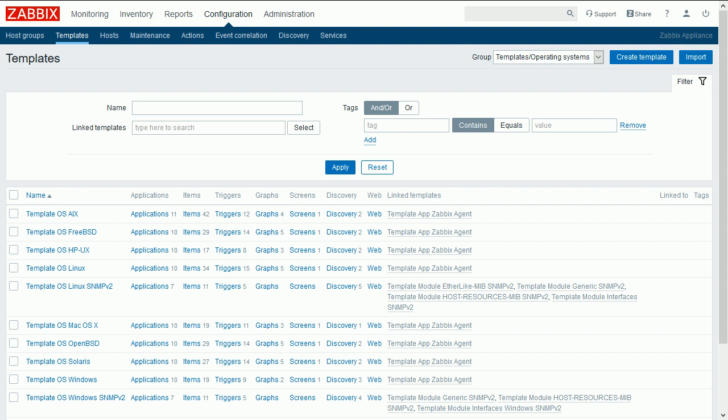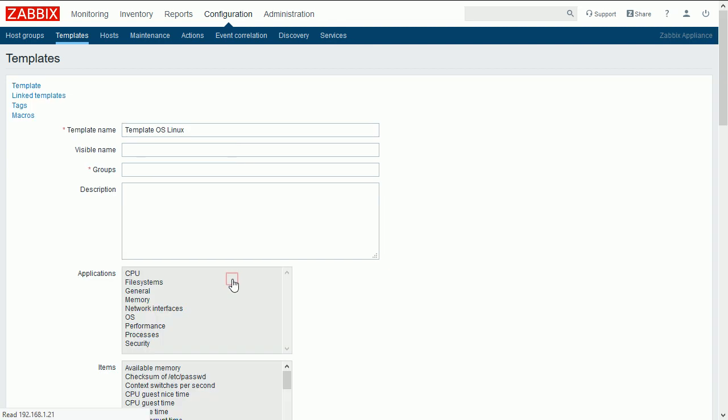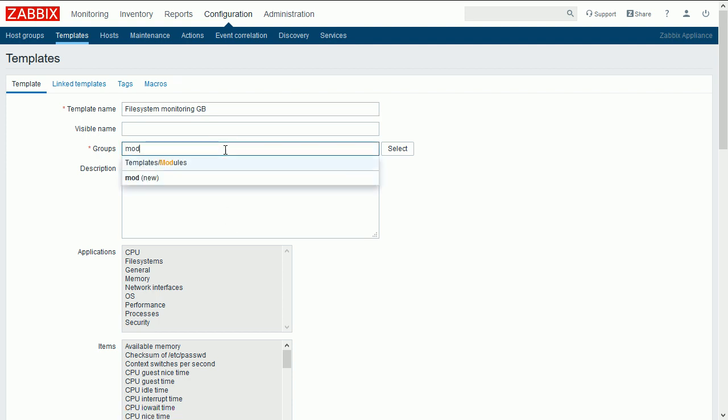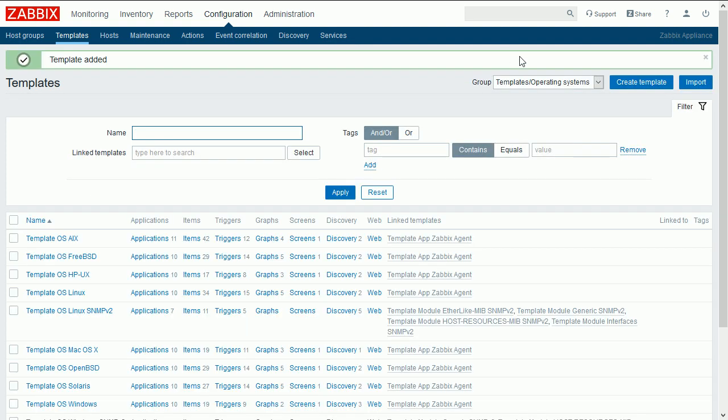For this particular example, I will start the project with an existing template, OS Linux. I will do a full clone of the template and name it differently, like file system monitoring with gigabytes. The group for the template will be modules, because it will contain only one discovery and take care of the file system monitoring, one thing for the template. Hit enter to apply the template.